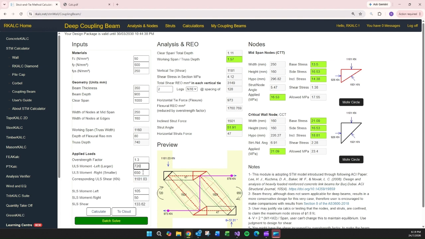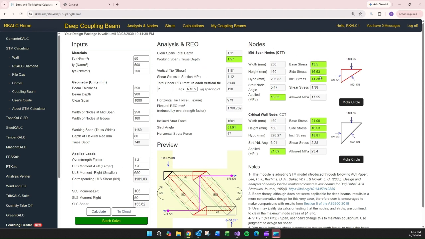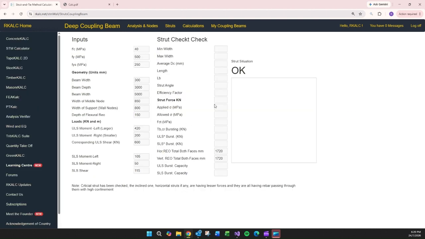You need to feed the moments because the shear must be worked out by the formula V equals (M1 plus M2) divided by 2, essentially. Now, what happens? You've got all of the nodal checks. So the end product will be what is the reinforcement that's going to be applied for shear, and what is the reinforcement applied for flexure. And if you are very keen, you can check the struts themselves.